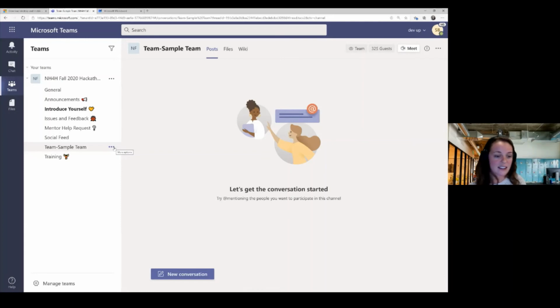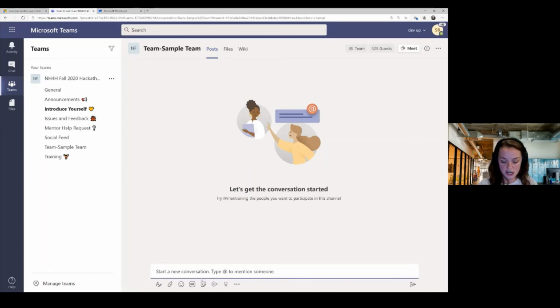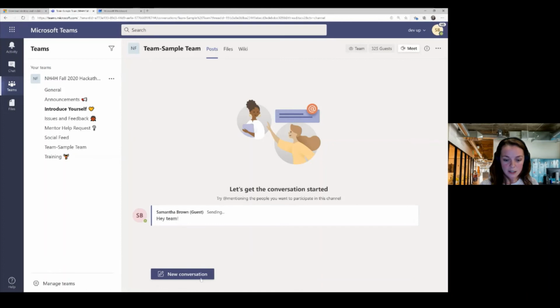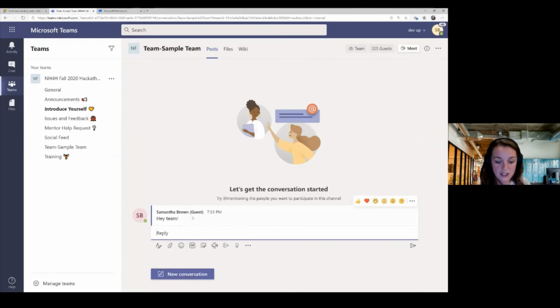So say that I just organized this team and I want to post out to everybody on the team. I'm actually going to come down here. And it says new conversation here because no one's posted anything yet. It says, okay, let's get the conversation started. You click new conversation and you would just add in whatever you want. Hey, team. So people can reply directly, but every single person that's in that channel is going to be able to see this, right?